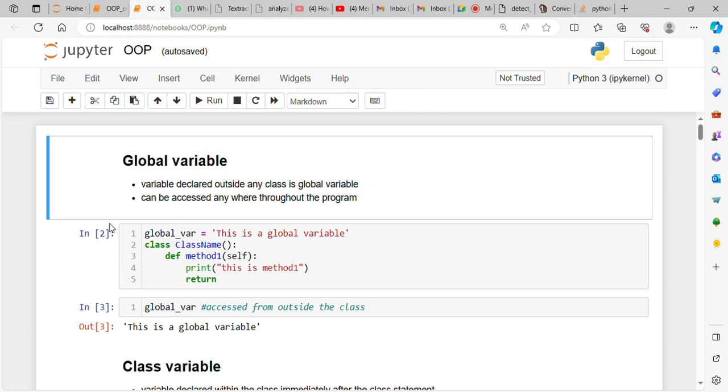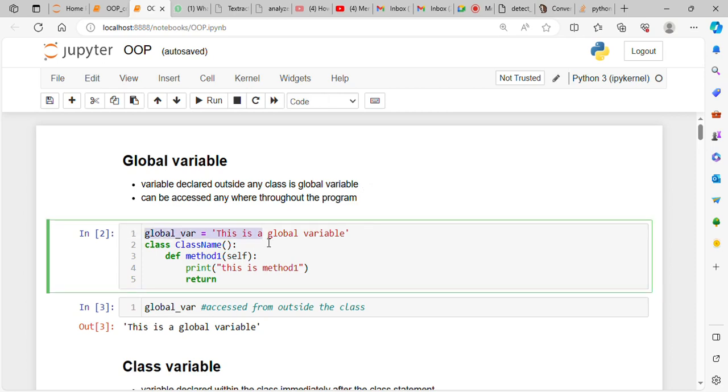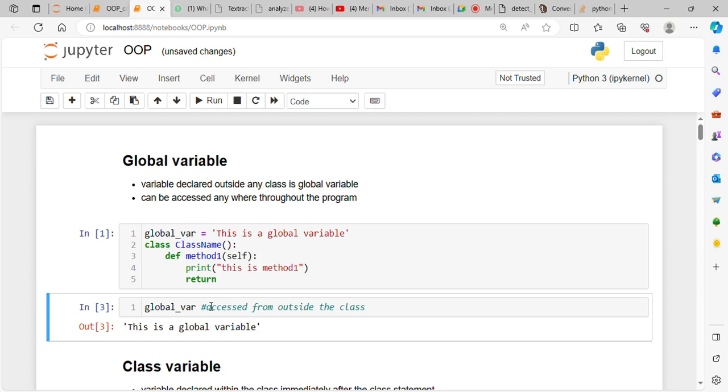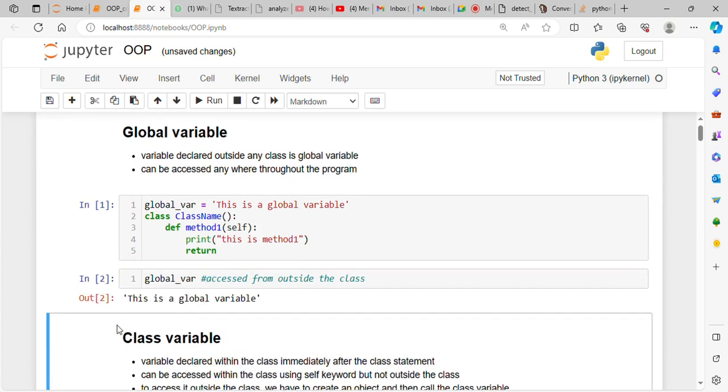Okay, for example, this is my global variable, global var, and this is the value. This is a global variable, and then I am defining this class. So I'm executing this and you can see the global variable is accessible. This is a global variable. Understood?